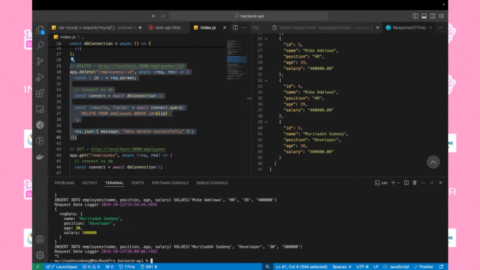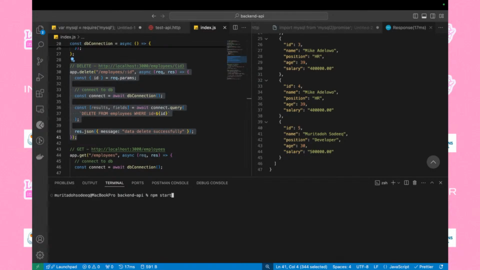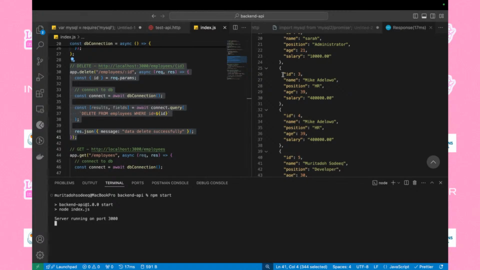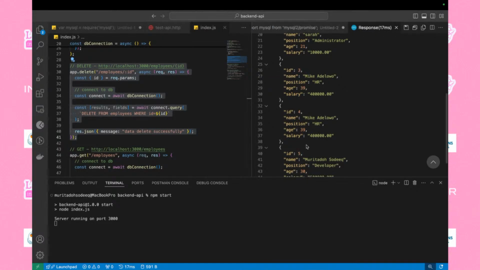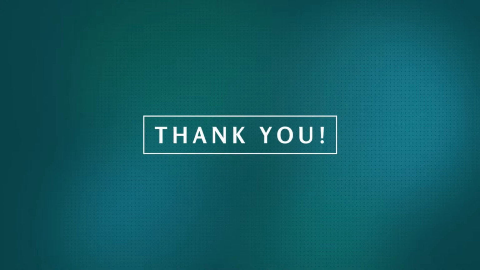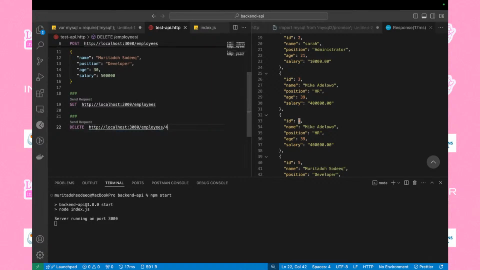Now, if I restart the server, can we see that we have a duplicate of ID 3 and 4? It's the same thing. We can just try and delete ID 4, which is Adelowo, which we inserted the second time. So we can do the API like this, delete API slash 4.